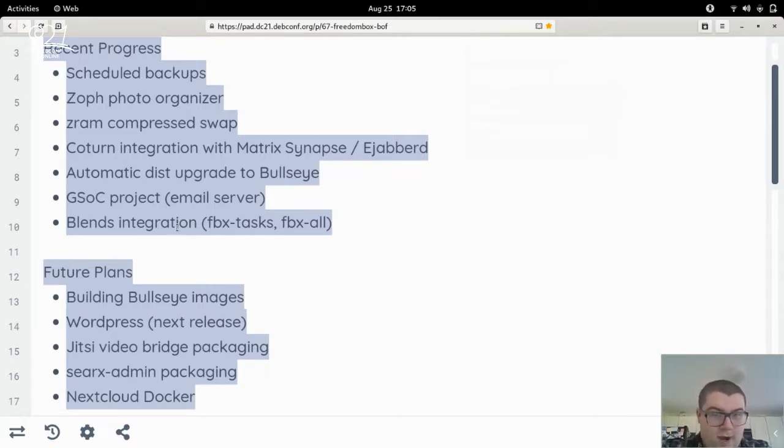these blends packages, which are just kind of wrappers on top of the usual FreedomBox package. So FBX all, if you install that, it will basically install FreedomBox. It also has suggests, I think, for lots of packages that could be useful on FreedomBox. So it allows us to kind of monitor current or potential packages in Debian that could also be useful on the FreedomBox.